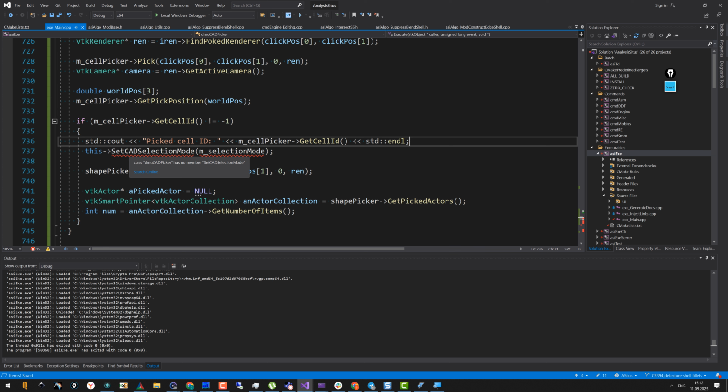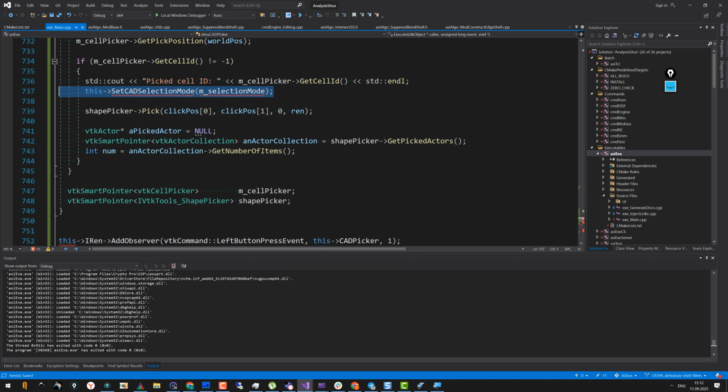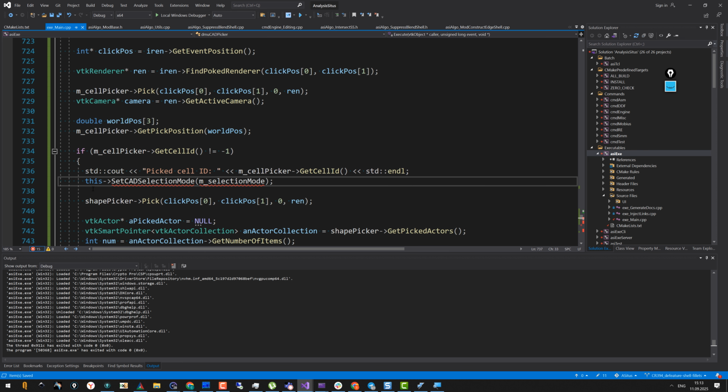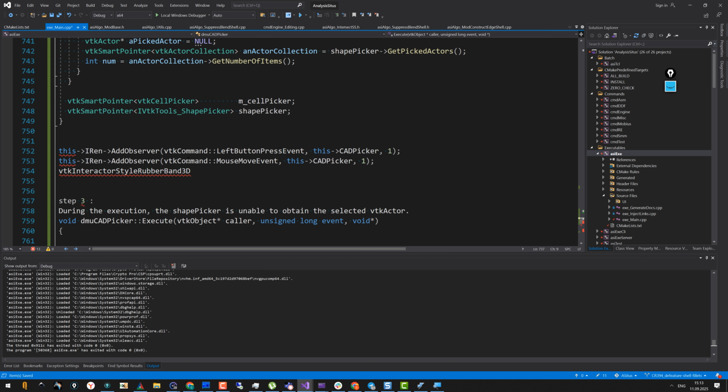Then we have this set cut selection mode, although, well, this function is not implemented here. And that's pretty interesting, because what happens here is that we first use the cell picker in order to identify that we pick some cell, and after that we delegate the invocation to the shape picker, and we pass the same clicking position to the shape picker, trying to access the picked actor. So that's pretty interesting, but what is set cut selection mode? Let's comment it out for now.